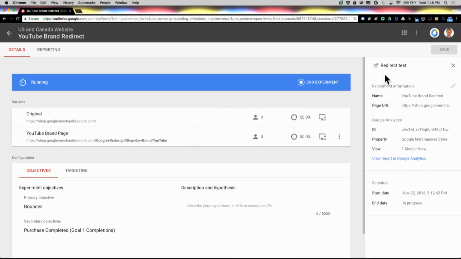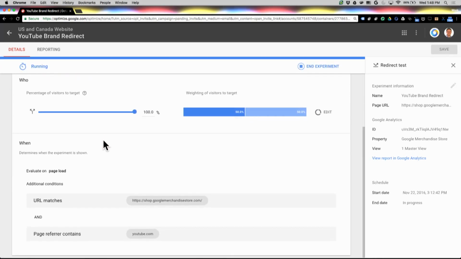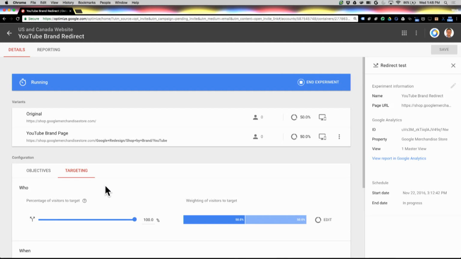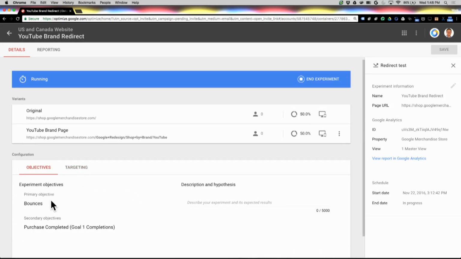Now, this is a redirect test, and so users who come to this original page, the shop.googlemerchandisestore.com, may be redirected to this YouTube brand page. And to look a little bit more about how this is set up, let's look at the targeting. So people who come in from youtube.com are being sent over to that redirected YouTube brand page. And obviously what we're trying to do here is decrease the number of bounces and try to increase purchases, trying to make sure that people are seeing that relevant content more quickly.